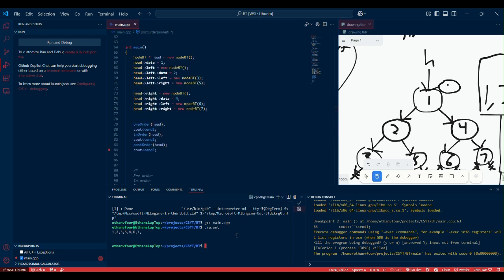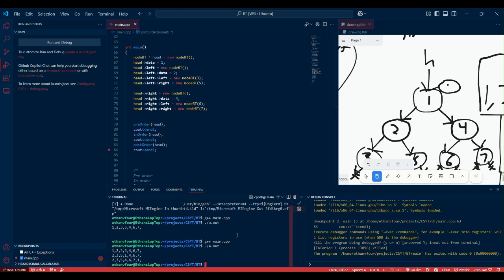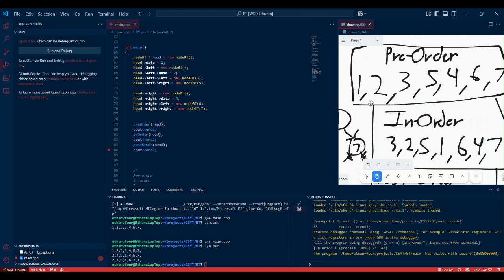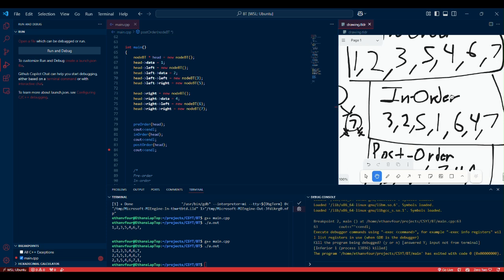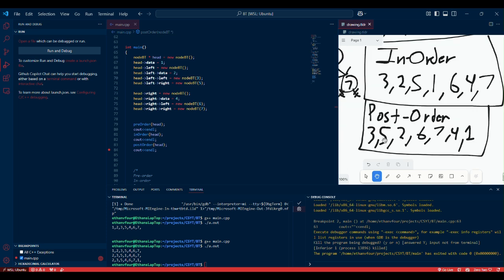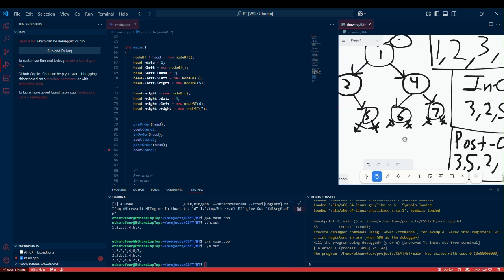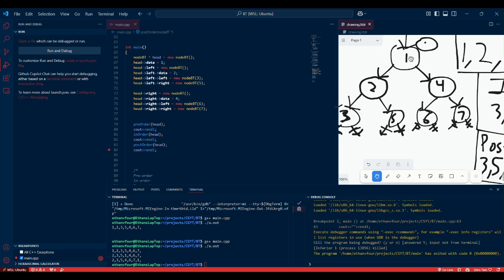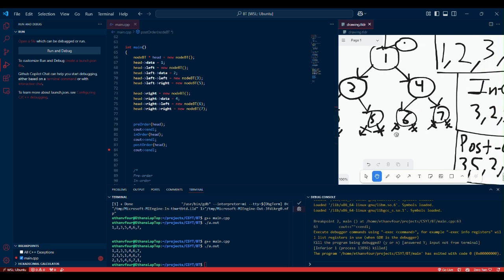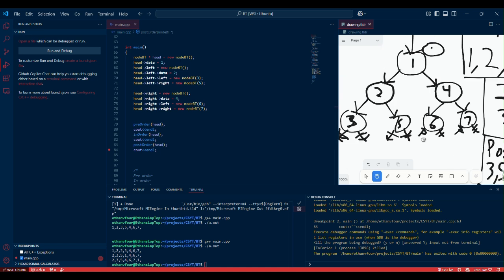So hopefully when we do this, check it out. 1, 2, 3, 5. Oh, we already know that's right. Ooh, okay. 2, 3, 5, 1, 4, 6, 7. Let's check out that one. Hmm. Let's see how I did this in order. Okay, left, left, 3. Hmm. Wonder what I did wrong here. Hmm. 3, 2. Pause real quick.